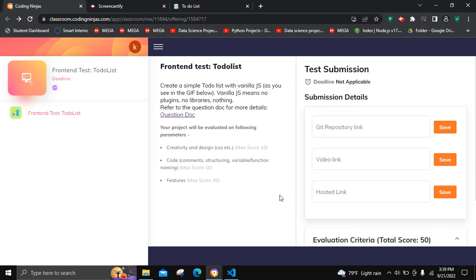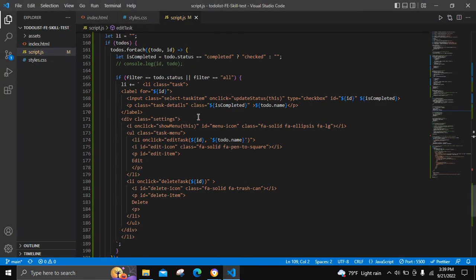Good afternoon, sir. My problem statement for front-end skill test 1 is a to-do list using vanilla JS. Here is how I approach the problem.